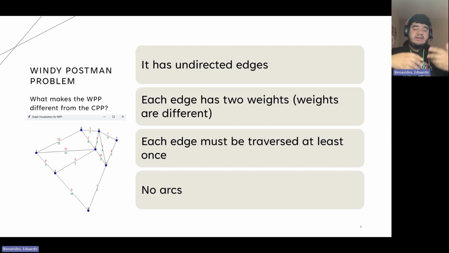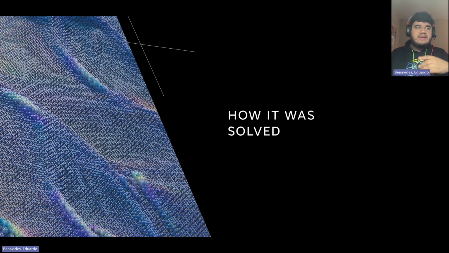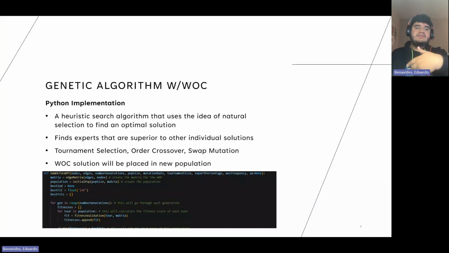And because of that, and because of it being very interesting, that's why I chose to do a WPP for my project. So how did I solve this? Well, I used a genetic algorithm, wisdom of crowd hybrid, to solve it. I did it in Python, and a genetic algorithm, simply, is a search algorithm that has this idea of natural selection to create the optimal solution.